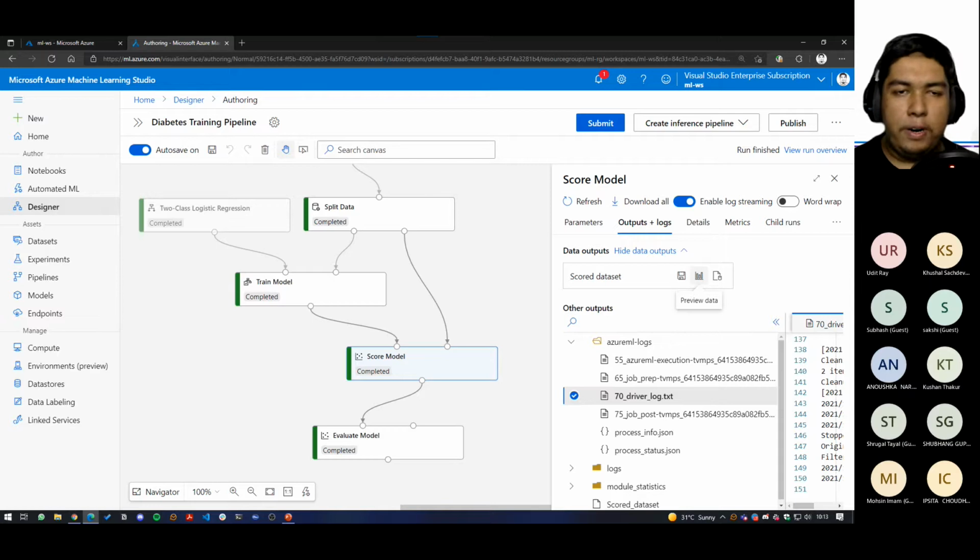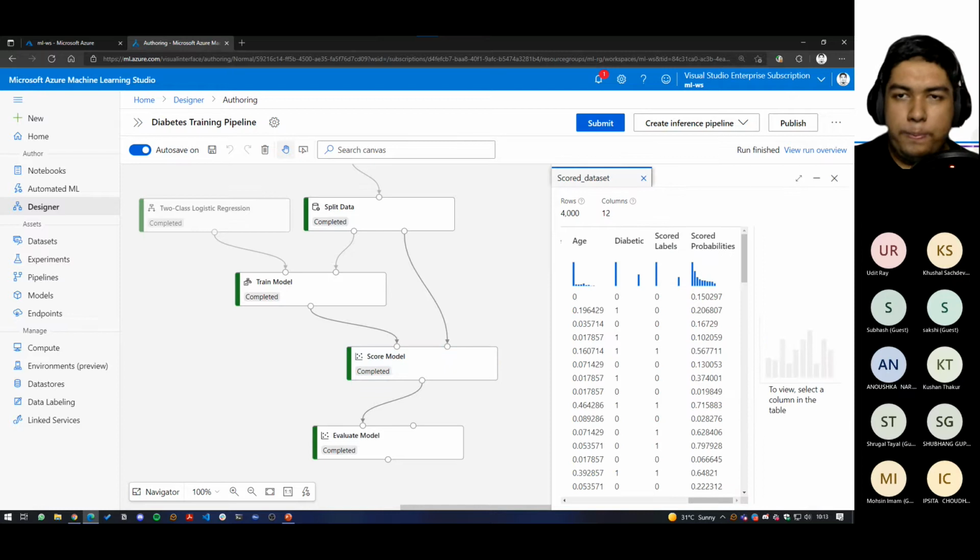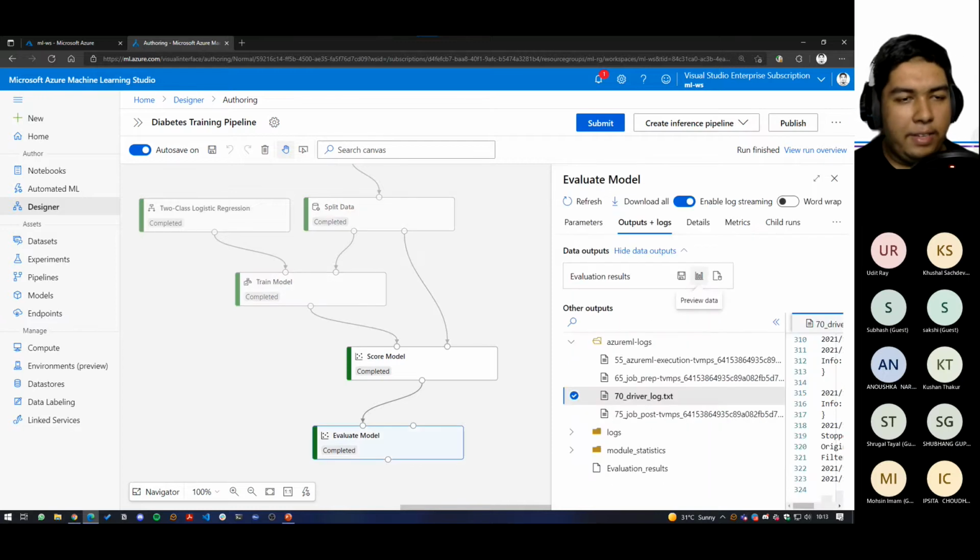If you click on score model and see its output, it will show you a scored label and a score probability. The diabetes column is the truth, and the scored label is our machine learning model's prediction, its version of the truth, and how much confidence it has that the person has diabetes is in the probability column. And if you see the output of the evaluate model, it has evaluation results.